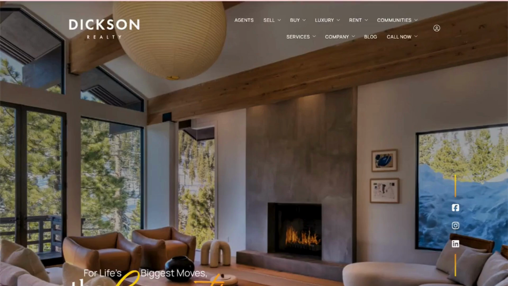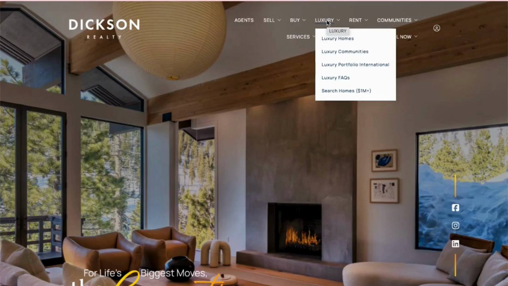on how to create custom maps. And we're going to use a real estate agency as an example. So let's go to menu here, click on luxury, and we'll look at the luxury communities.